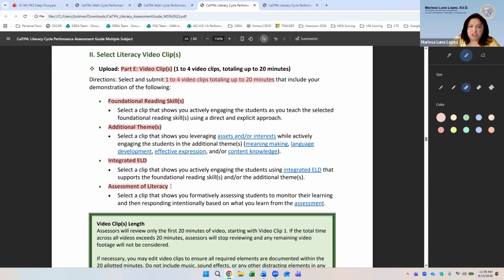So we're looking for foundational reading skills, and with that direct and explicit approach, that systematic component is demonstrated in planning, not necessarily in teaching. Their additional theme, the assets and interests, and using those to engage students with the additional theme. Integrated ELD, and the assessment of literacy.